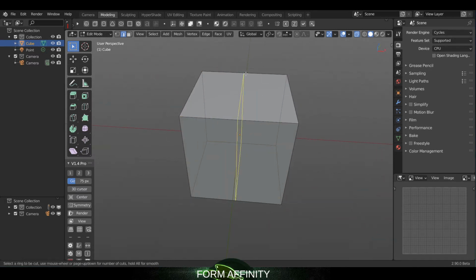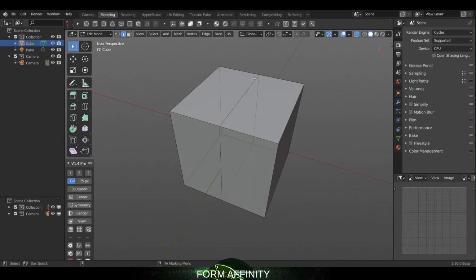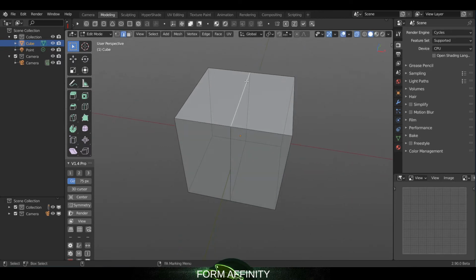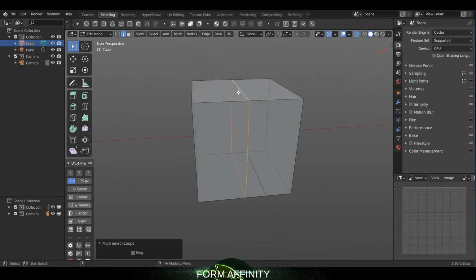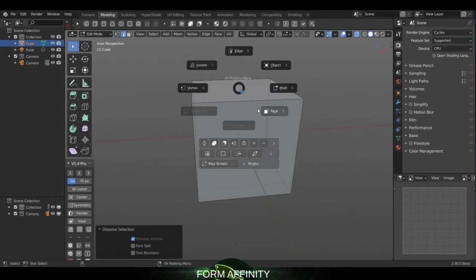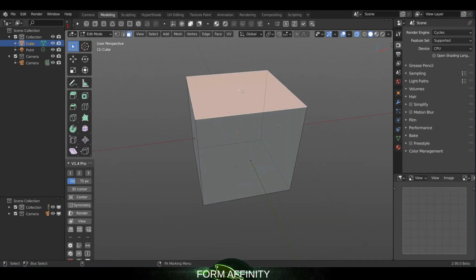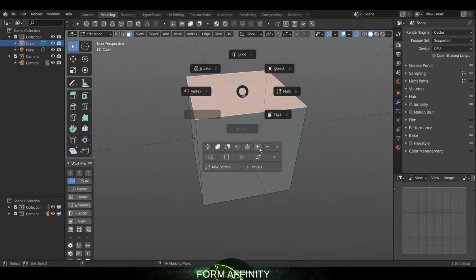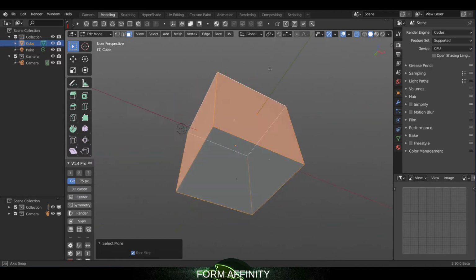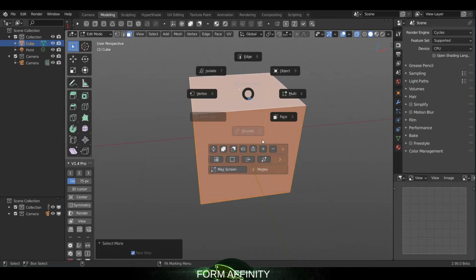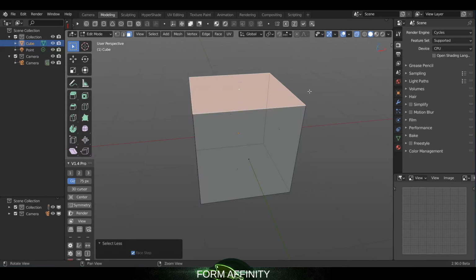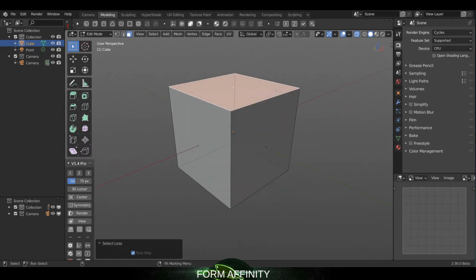Let me create an edge loop here to show you the next one. If I select one of these edges, I can select a loop with this one. Okay, and now if I go into face, these two buttons are select more and select less. So you can see that selects everything that face is touching, and select less just goes in the opposite direction, selecting less.